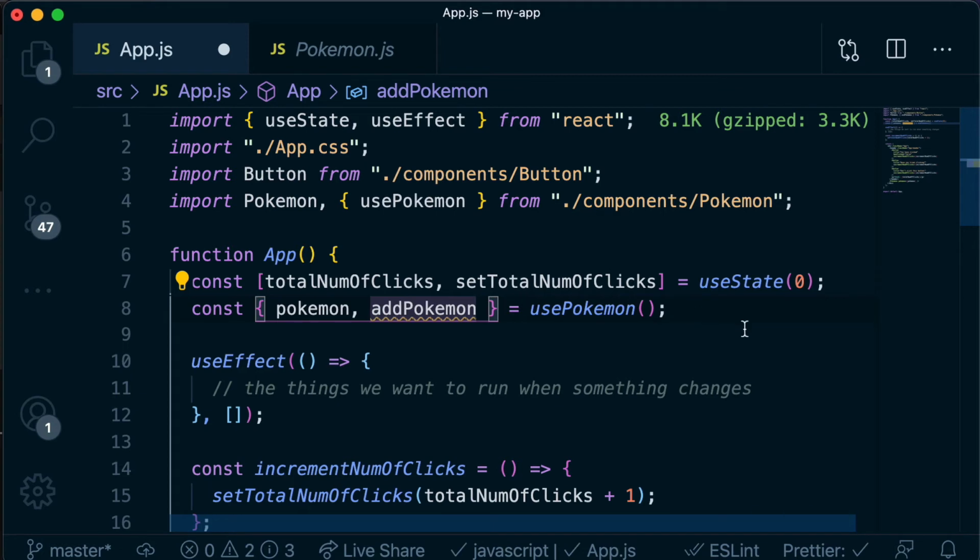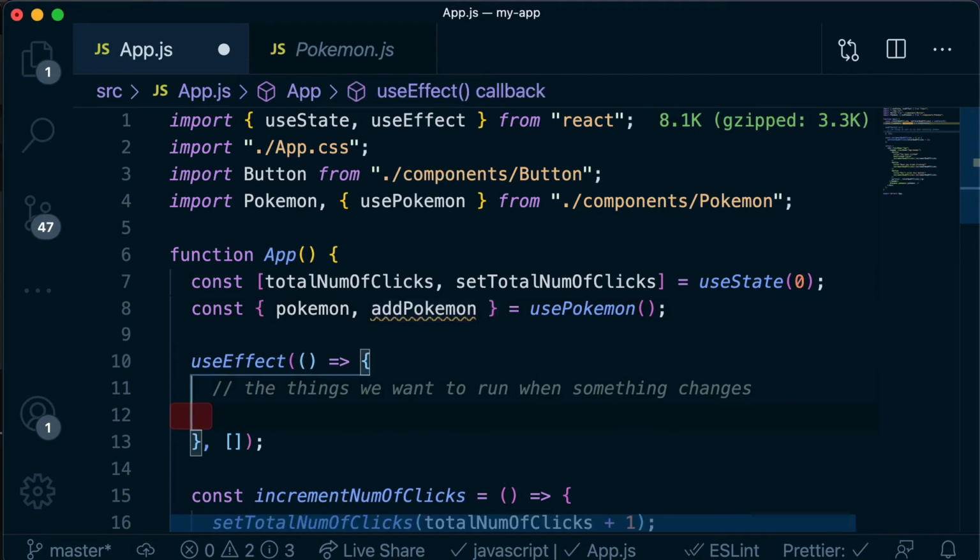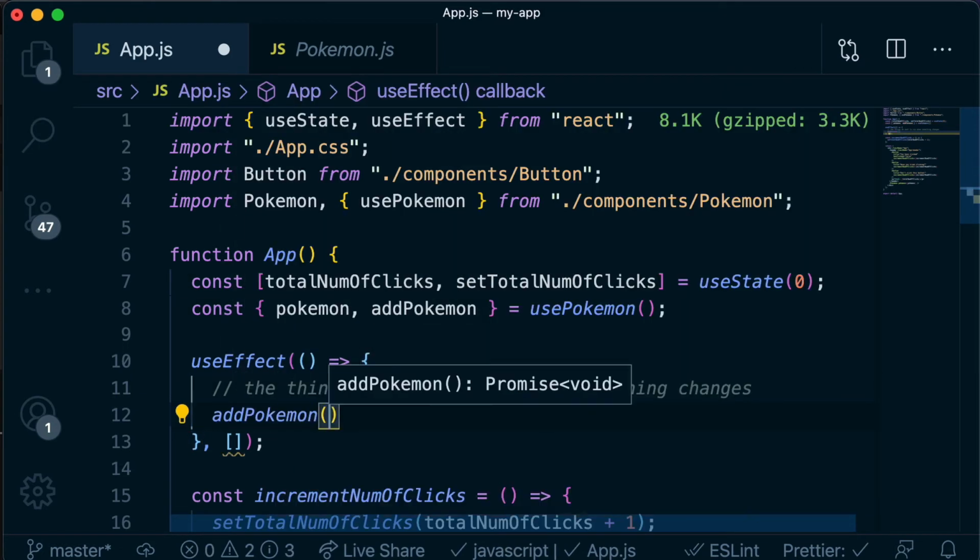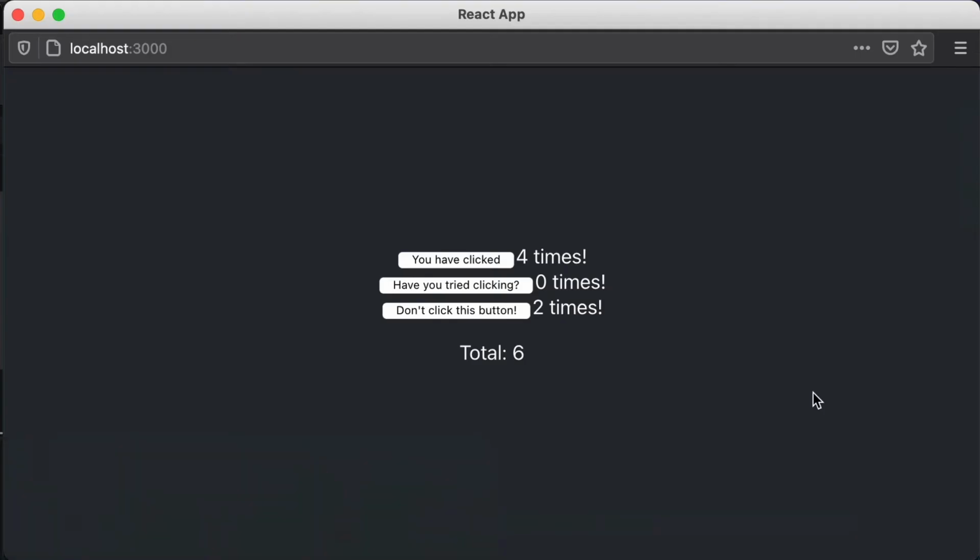So why don't we call that add Pokemon function inside our useEffect? Then I'm going to save this and head back over to the browser and refresh. Oh, and there goes Jigglypuff. But Jigglypuff isn't going to fall again, and no one else is going to fall again unless I refresh again. And there goes Meowth. Right, so we probably don't want our users to sit here having to refresh every single time.